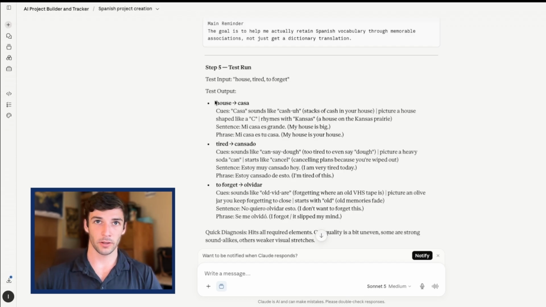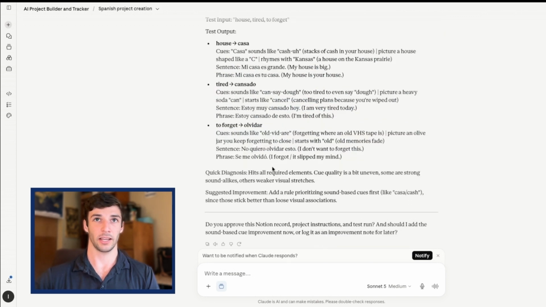It also gives me a test run. So here's a test output. If I were to say house, it would say, hey, it's casa, and this is what it would say regarding it. So rather than me creating the whole project and seeing how it actually is going to look, it gives me a test output of what that's going to look like. And say I wanted to adjust it, I would just tell it, hey, I want to adjust this here and there. And the coolest part is all of this is being tracked.